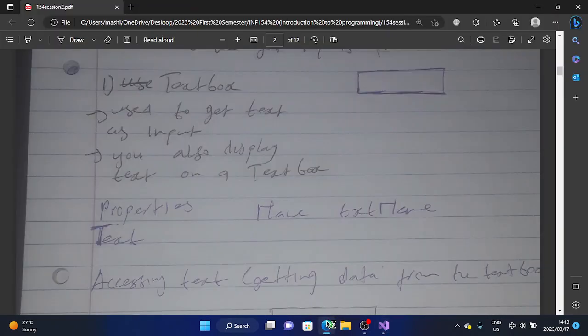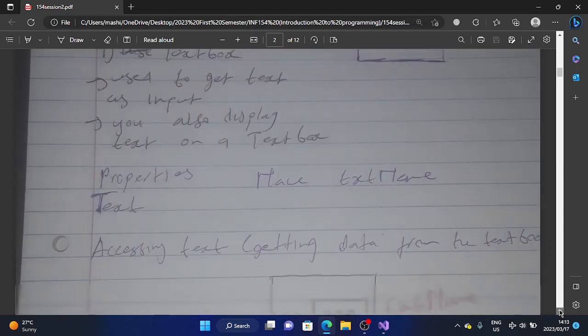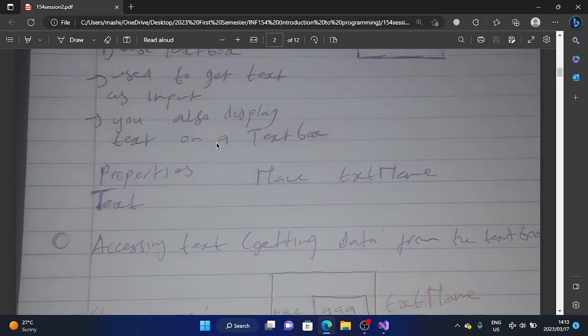While it's loading, the text box is represented by a rectangular box. The text box, from the name text, is used to get the text as an input. So we collect input text from a text box. You can also display text on a text box, or it can be an output on that specific text box. Then, for the properties of a text box, the naming style is txt, then you put the name. So that's how you name a text box.